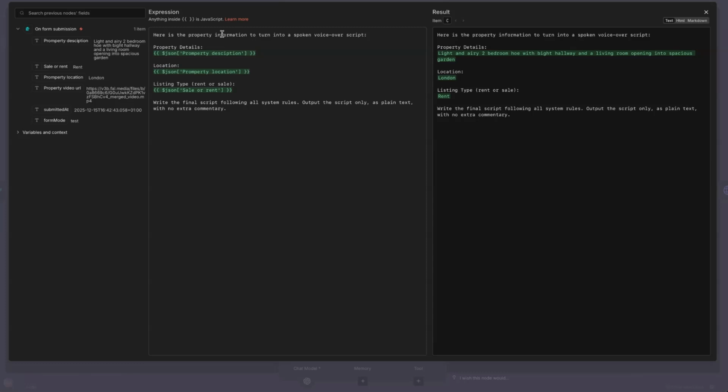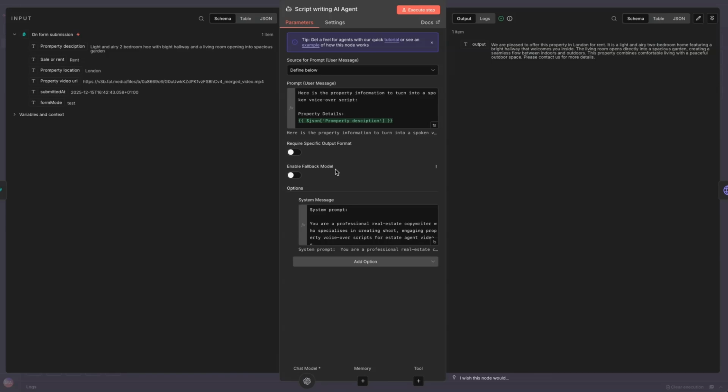So here's the property information to turn into a spoken voiceover script, and then the property details, location, listing type. These green values underneath there are dynamic values that have come from the form submission. So where it says property details there, that has been dragged and dropped across from here. So that's the property description, the location, and then the listing type. Now the AI agent needs this to be able to write the script.